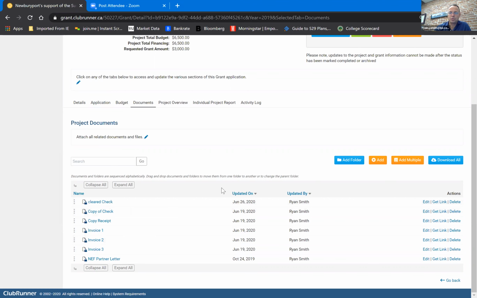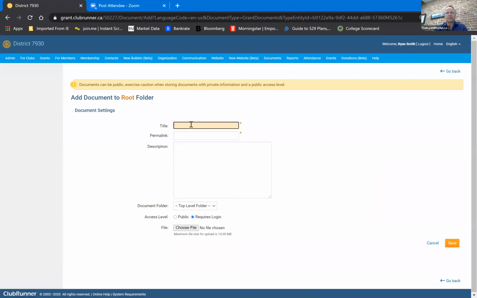In order to add one of these documents, I would not add folder. I would not use add multiple or download. Click on the orange add button. And once again, put in a brief description of the document that you're adding. So, test invoice. And then a brief description if you want to put it down there, say equipment.